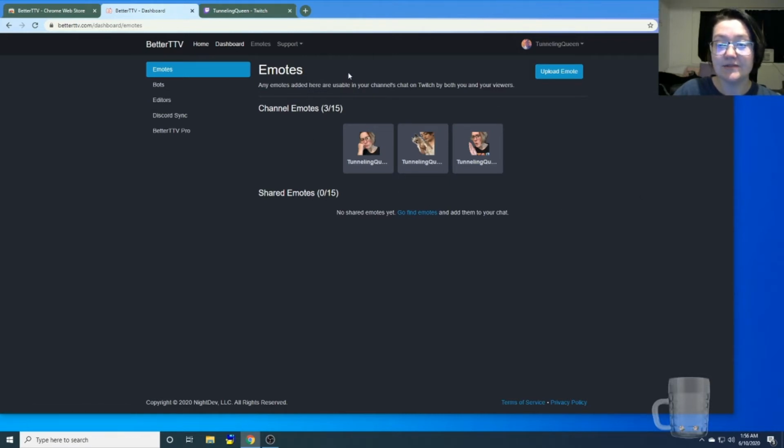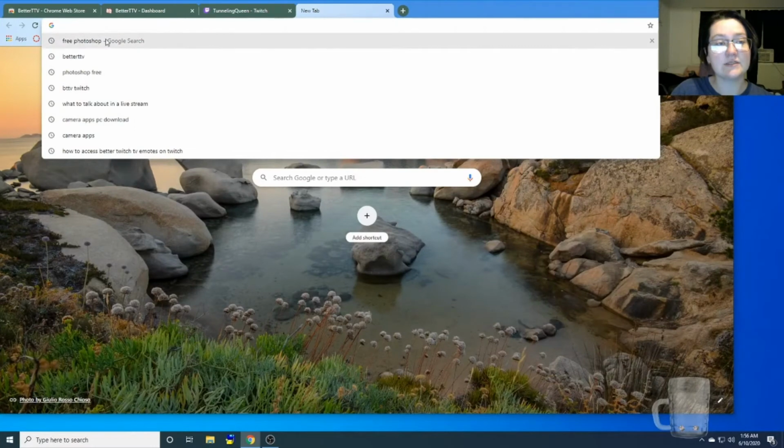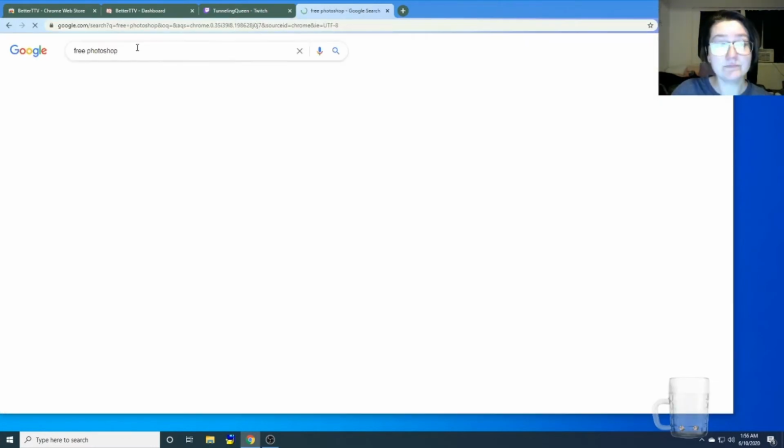But anyways, these are the 3 emotes I made, and how you make an emote is you upload an emote. But how do you make an emote? How do you do it without using that expensive Photoshop and such? So what I did is I looked up free Photoshop.